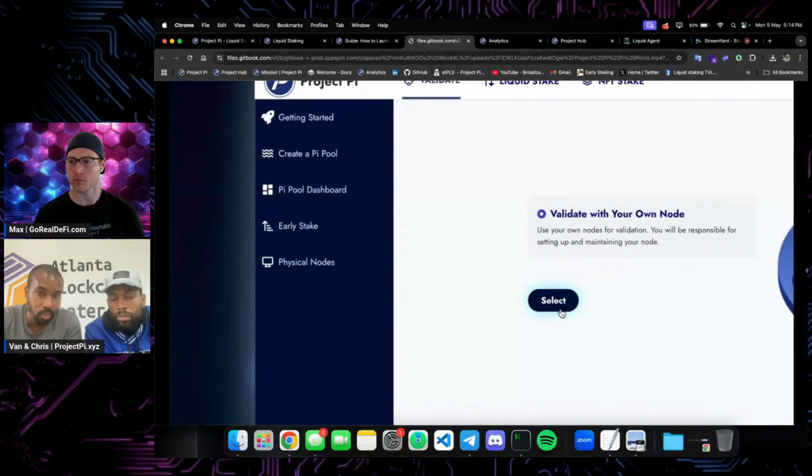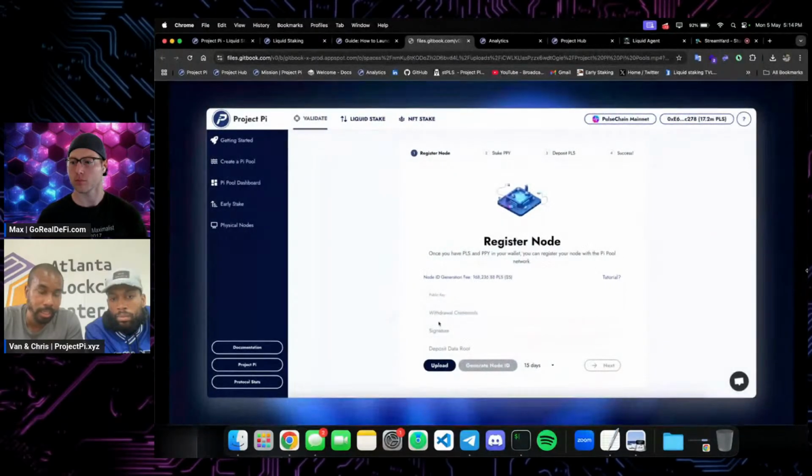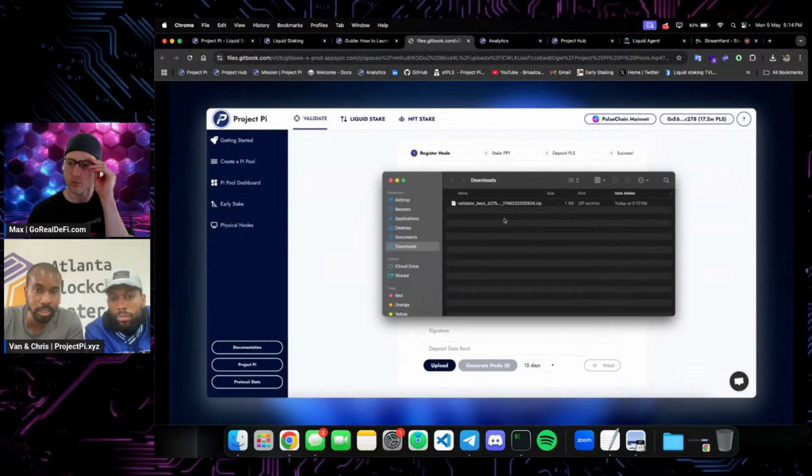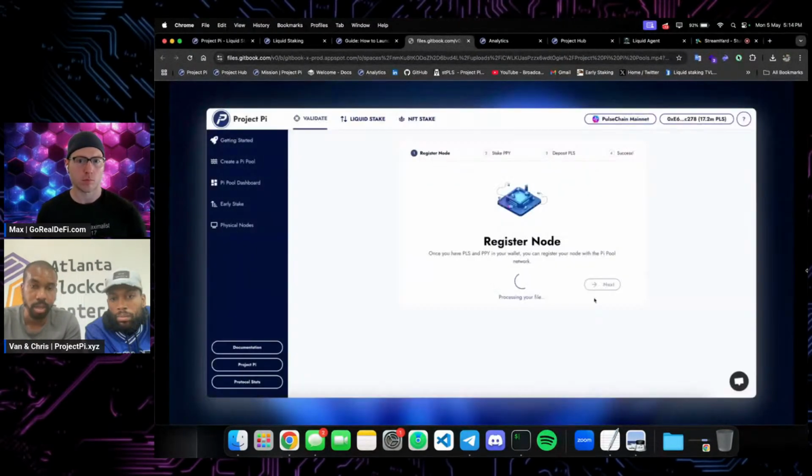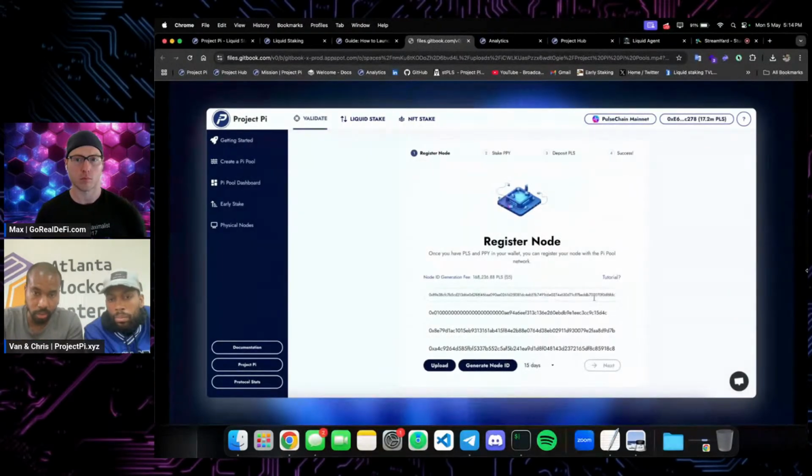You do create a pipe pool. You do select the keys that you just downloaded. You're going to go ahead and actually double click it because it is in a zip file. Once you do that, you will simply click upload. Again, this is the same one-on-one you would do on the official PulseChain website. You would generate your deposit file.